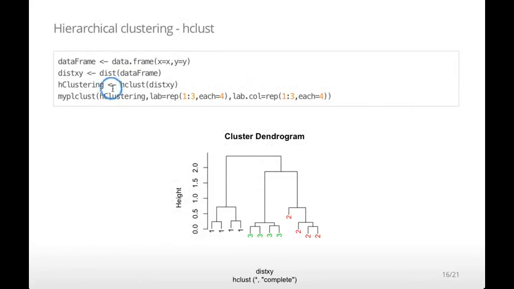So in this case, I have this data frame. I again performed a hierarchical clustering, and now instead of using plot, I used myplclust of this hclust object. I've labeled the leaves using the lab parameter with the variables 1, 2, and 3. The first 4 values are 1, the next 4 values are 2, the next 4 values are 3. So those correspond to the original values that we generated in the 3 clusters. And then I can also use the parameter lab.color to be equal to the same clustering values.